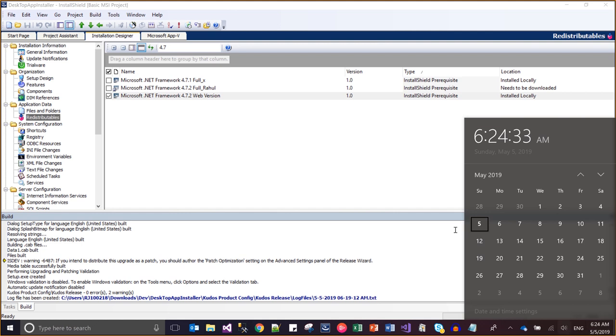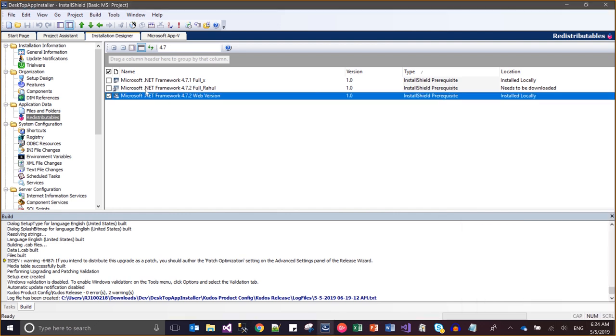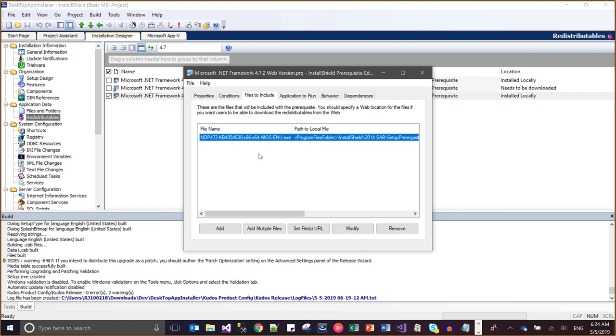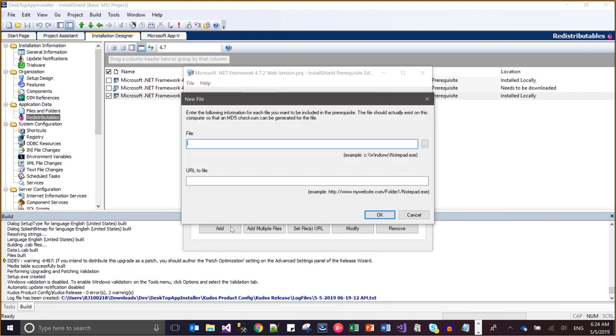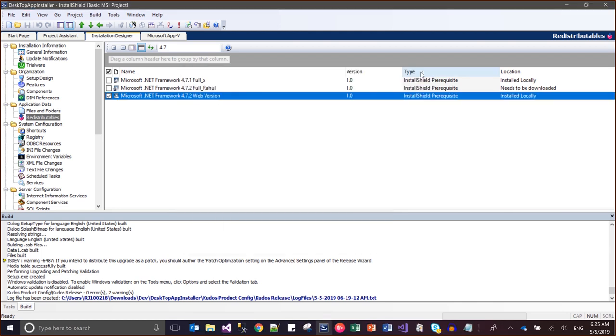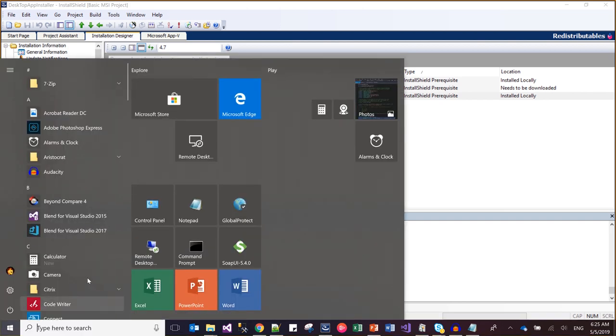So till now, let me show you what I was saying. When we create the InstallShield prerequisite, then we include the file here, right? So what you need to do is that whenever you are creating an install prerequisite for an application, for which the installer is of InstallShield, even then you just need to provide the exe file path of that installer here. So there is no such difference between the installer of InstallShield and Windows. You can provide any installer file path here, right? That's what I'm trying to say. Now let's try to restart.